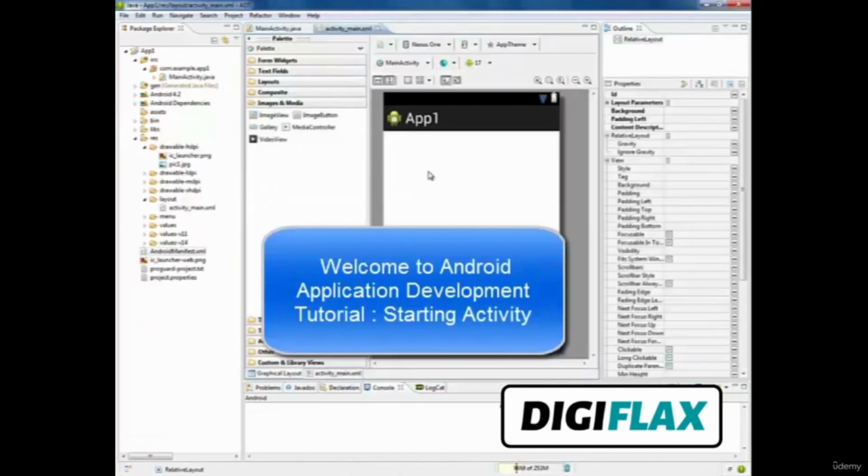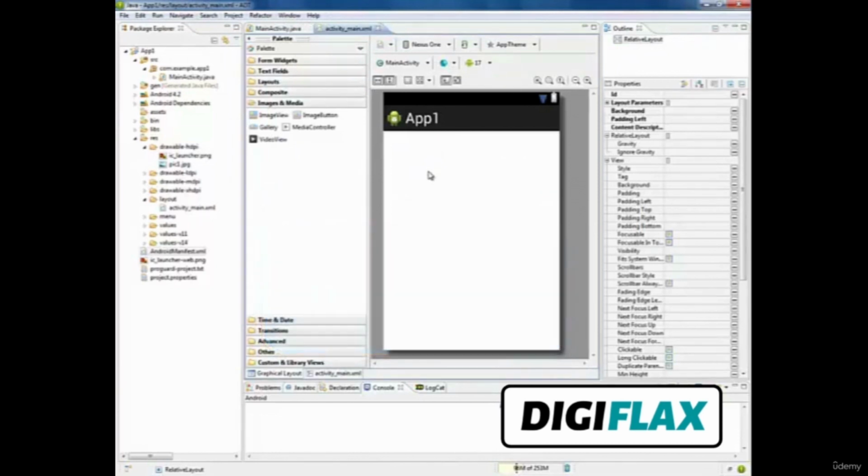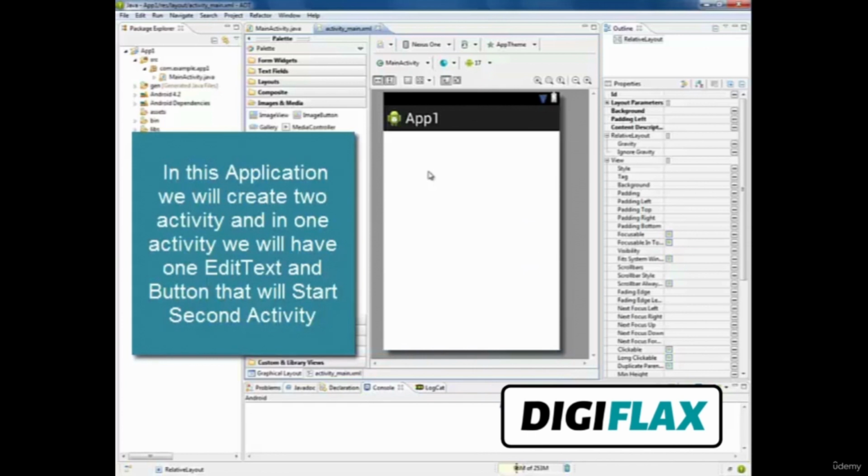Welcome friends. In this tutorial, we will be creating one application that takes an input and on a click of a button, it opens up another activity and shows the text in it.